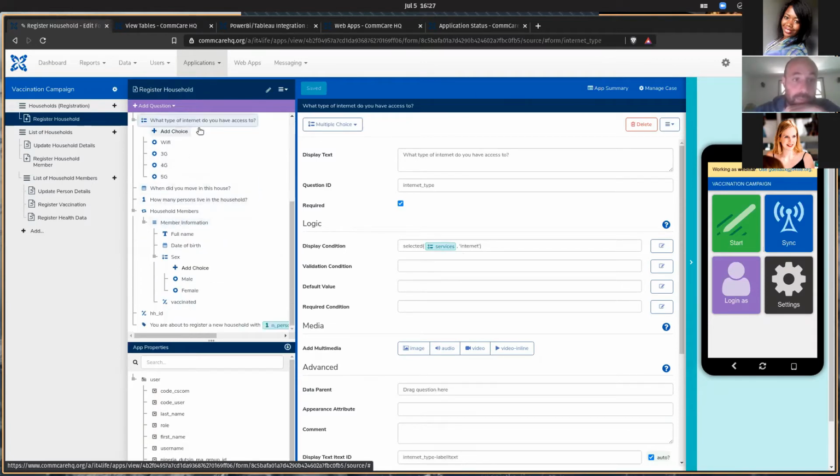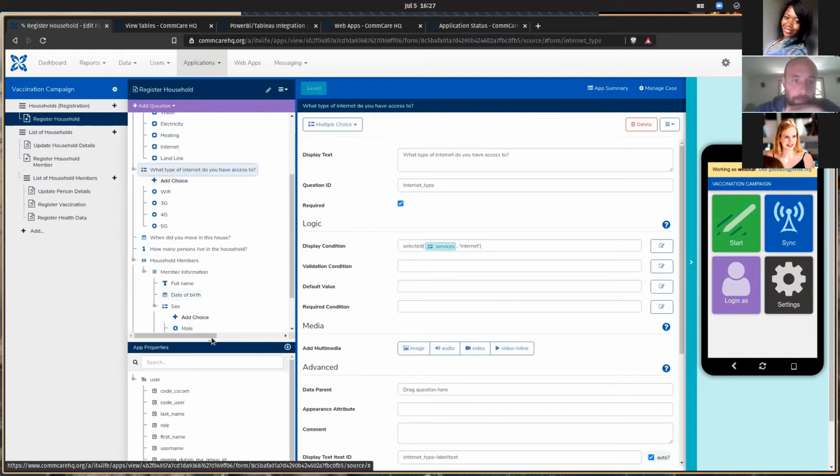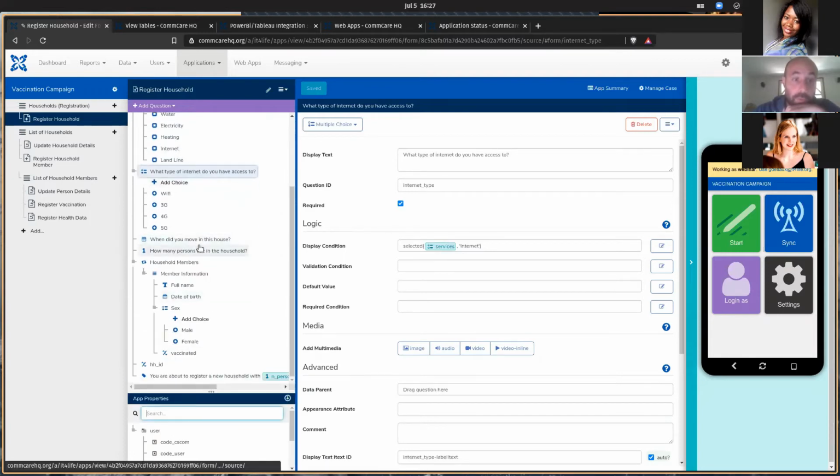And the nice thing about this form actually is that it not only records fields for the household, it also records fields for the persons, as you saw. So here you have, for each member of the household, the name, date of birth, sex, etc. So the nice thing here is that you can do two things at the same time. The data workflow is actually quite simple and quite straightforward.